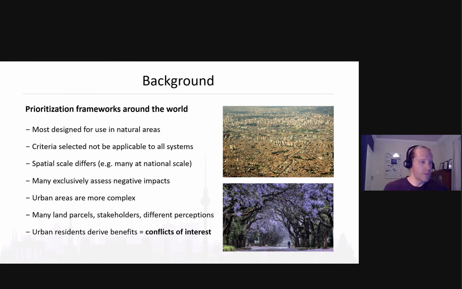And as I've mentioned before, urban areas are more complex than these natural areas in that there are a lot of land parcels, a lot of stakeholders with different views and opinions, and many of these urban residents derive benefits from these invasive species. This obviously results in conflicts of interest, so this really complicates attempts to prioritize and manage invasive species generally.